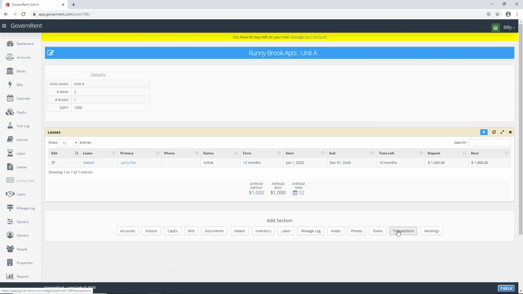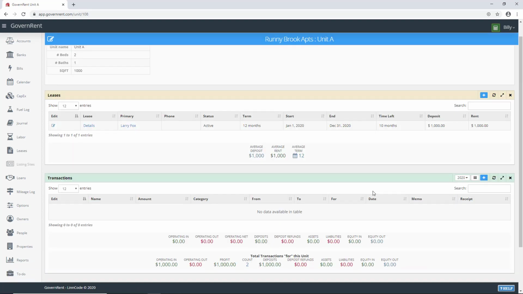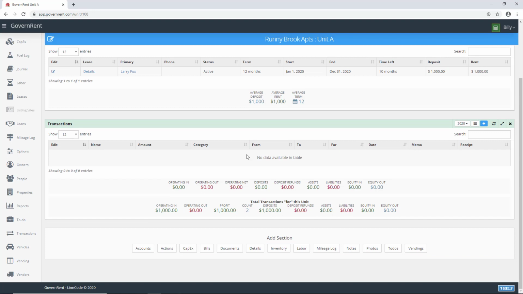And then we can add a transaction section here. And it's empty. Why it's empty is because these are transactions for the unit. We added the transactions for the lease, but it pulls those up into Unit A. So you can see we have our $1,000 in and our $1,000 deposit showing up on this bottom summary bar.